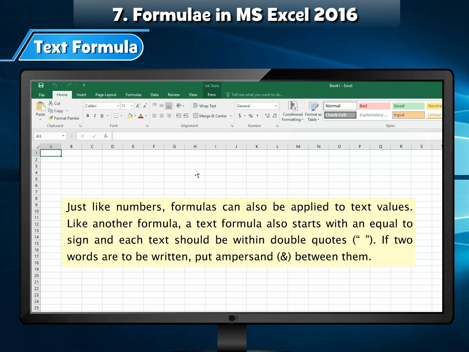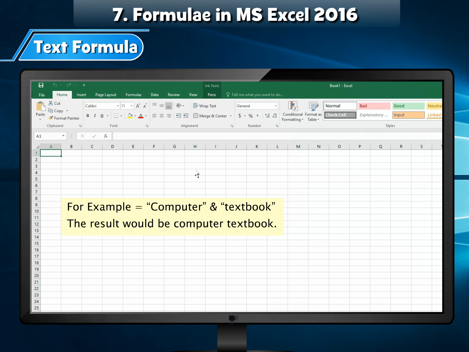Text formula. Just like numbers, formulas can also be applied to text values. Like any other formula, a text formula also starts with an equal to sign, and each text should be within double quotes. If two words are to be written, put an ampersand between them. For example, "computer"&"textbook". The result would be computer textbook.